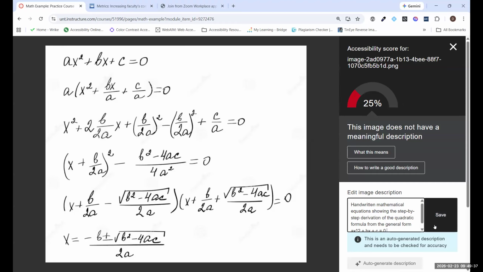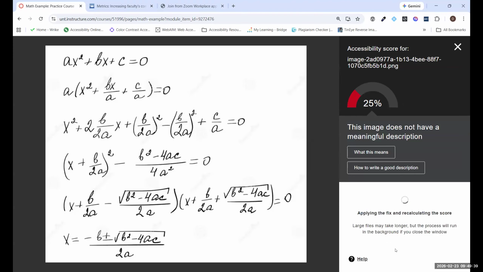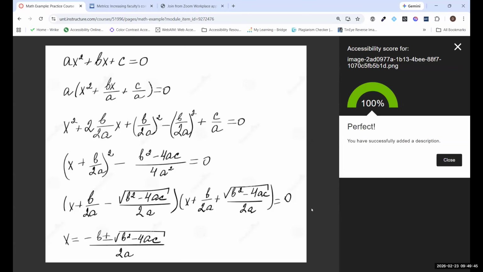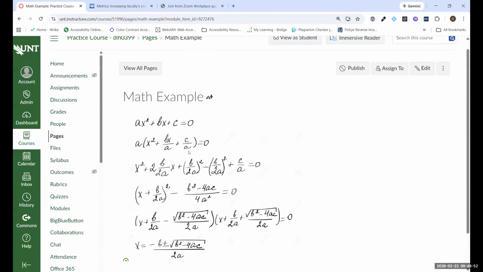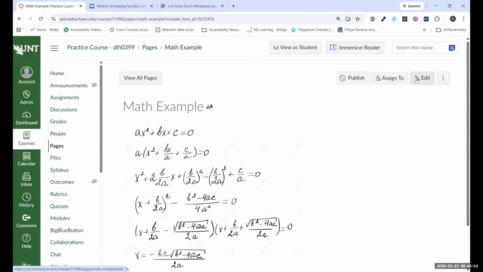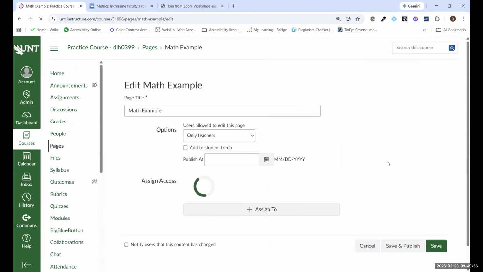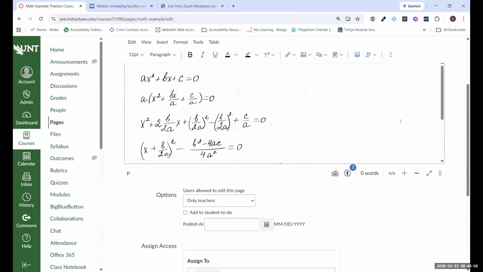And even if we select save, and I'm only doing this as an example, it's going to increase that percentage from a 25 to a 100%, and that's not accurate. And that's one of those false positives I was telling you about, right? But in order to actually make this accessible, I'll show you very quickly, because it takes some work.